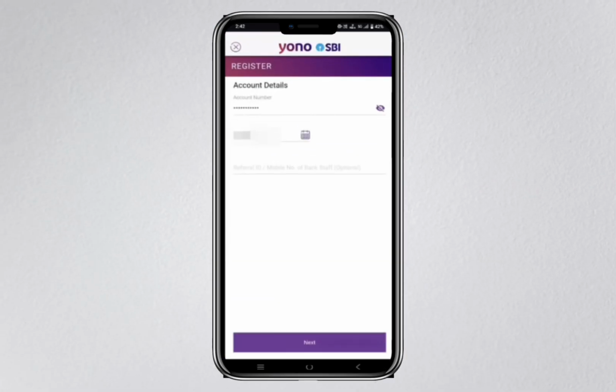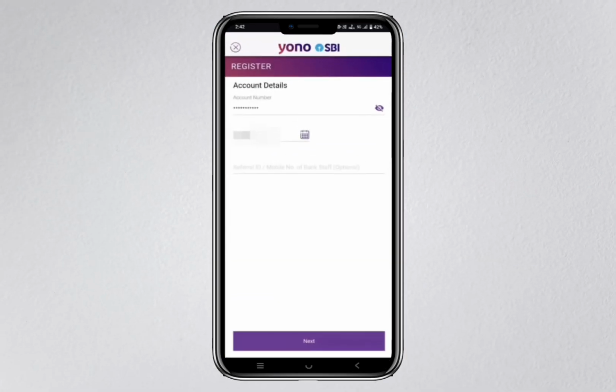The next step is to enter your debit or ATM card details. This includes your card number, the expiry date, and your ATM PIN. Once you have entered the details, tap the Next button.